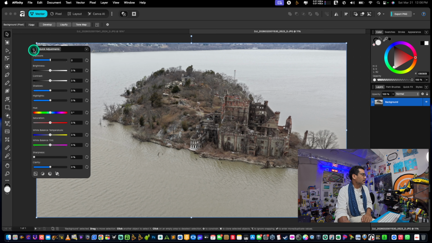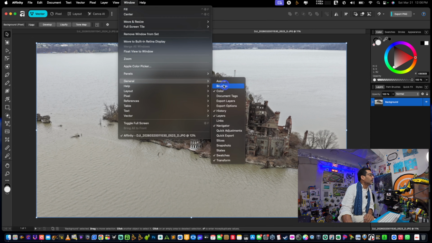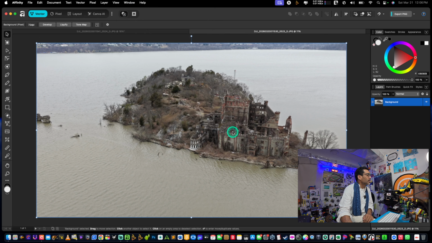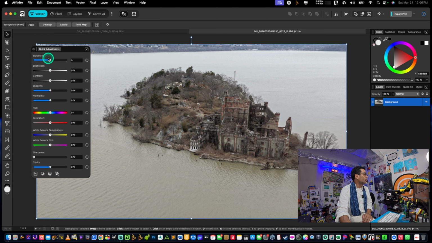So you're not going to see this window by default. You'd be like, wait, I want that window. It doesn't show up by default. So you go to Window, then General, then Quick Adjustments, and there it is. The other one I'll show you in a second. As you can see, this is our layer right here, and now I can just adjust the way I would in Photoshop.